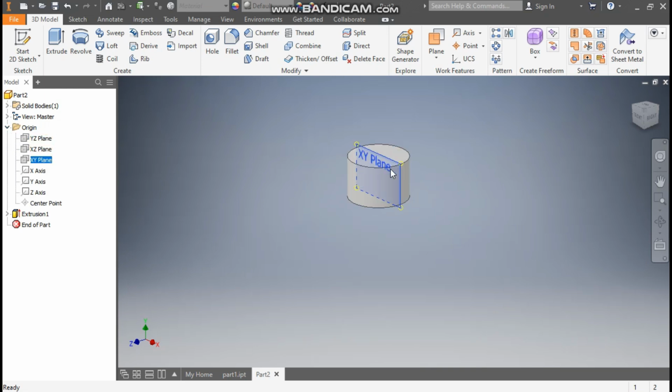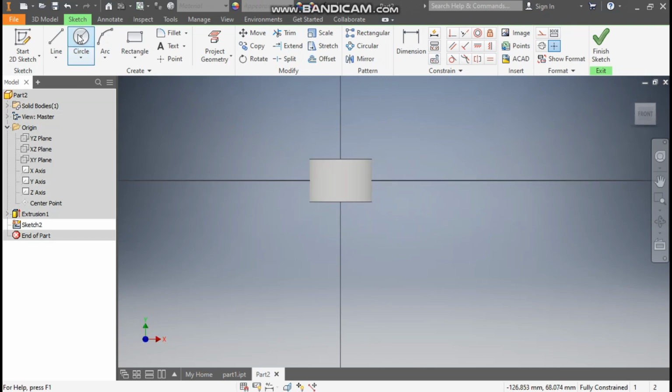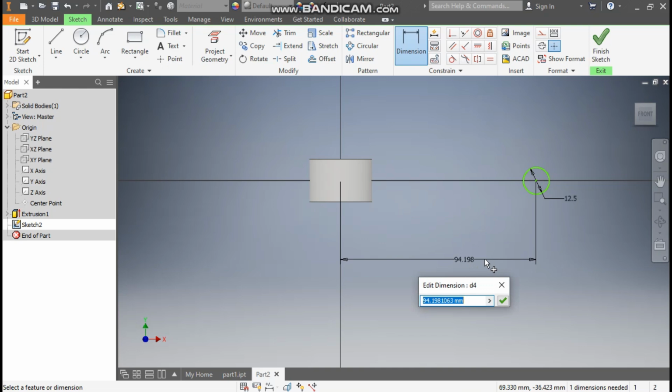Go to create sketch. Take the circle command. Make a circle here of diameter 12.5. Enter. Go to dimension. From the center point, make here a dimension of 93.75. And here take horizontal constraint. Select the center and here select the center.